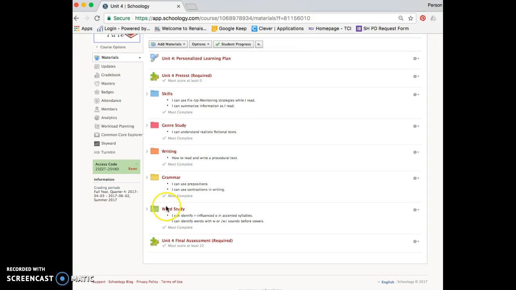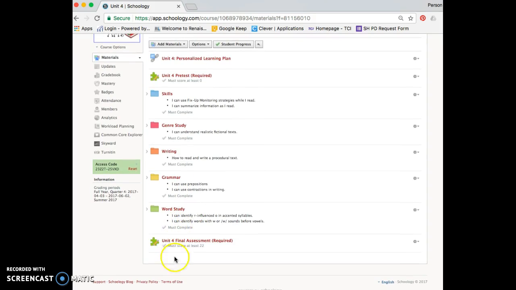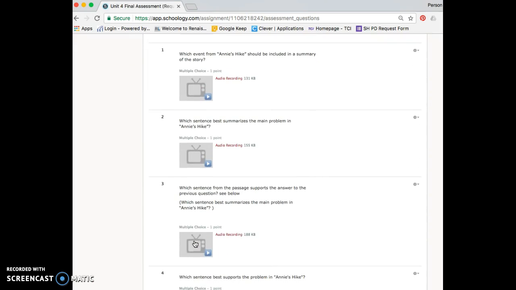And then lastly, our word study, which is like our spelling, is broken up in a similar way as well. So those are all of our units. Once kids have completed all of the units, then they can take the final assessment, which again is broken down into the different units of study.